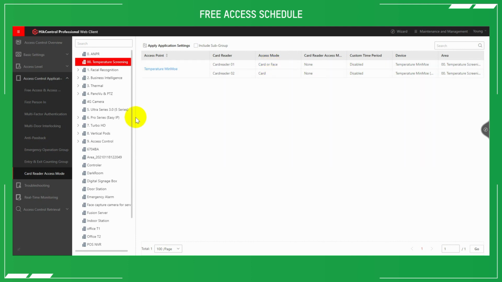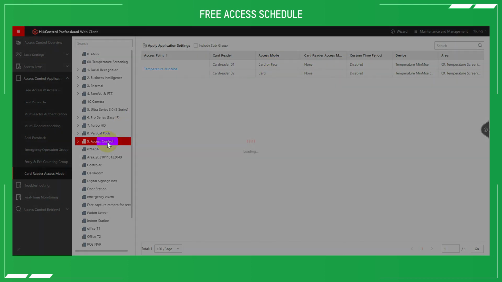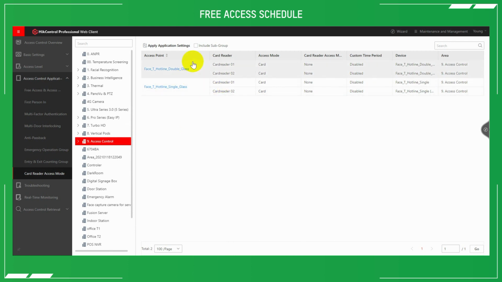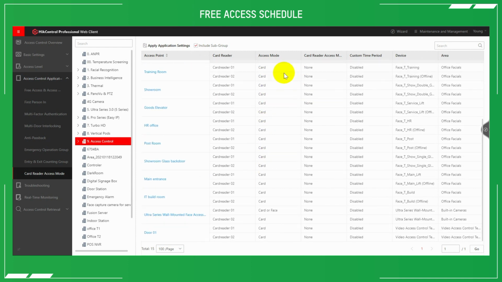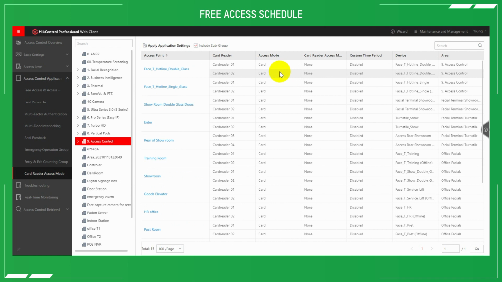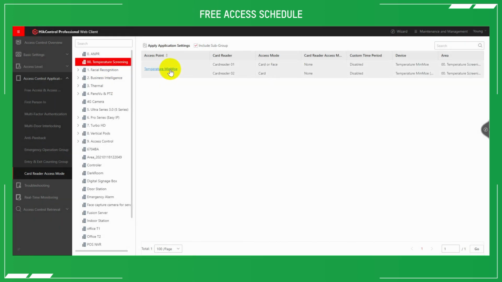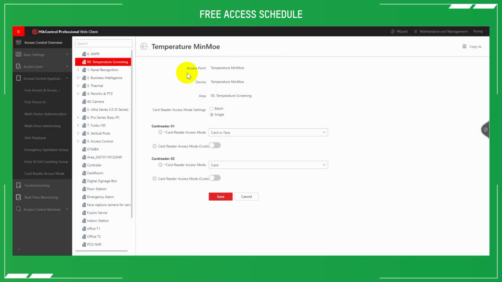And then we can see how you would access those particular devices at those particular times, either via card reader, or by biometric or by facial recognition. You can even check via which device has those particular credentials assigned.